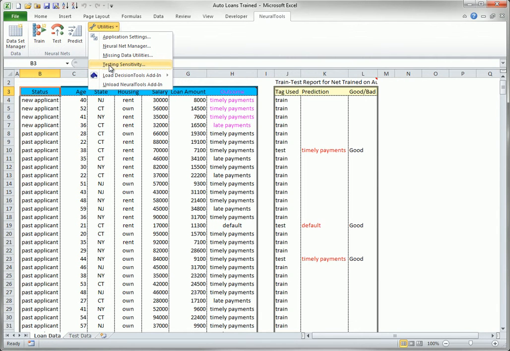Finally, the Testing Sensitivity item lets you see how sensitive the results are to the particular test cases chosen. This sensitivity option is discussed in more detail in a companion video in this guided tour series.